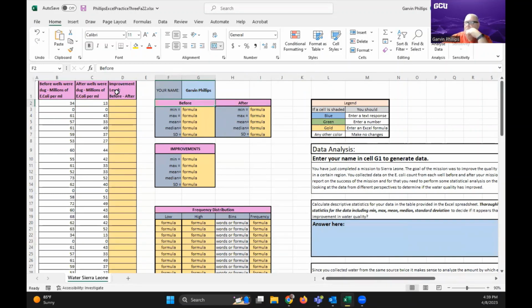And it says first we needed an improvement level. So this is before the wells were dug in millions of E. coli per milliliter. And this is after the wells were dug. The improvement level is before minus after. So equals before, we minus the after, then hit enter.